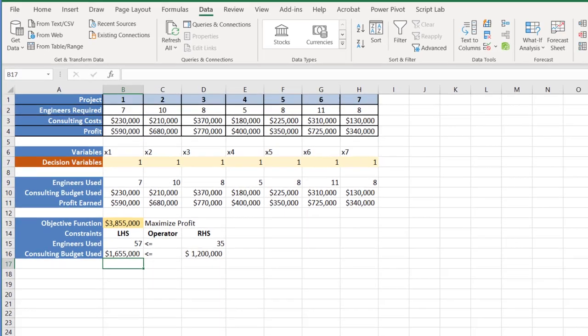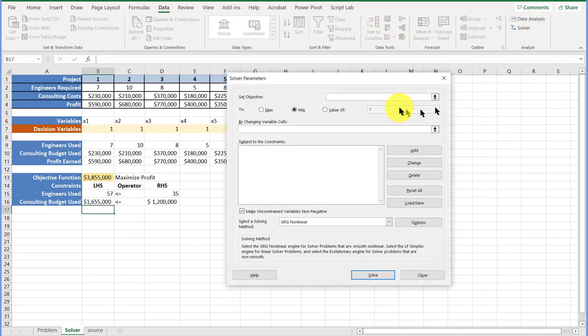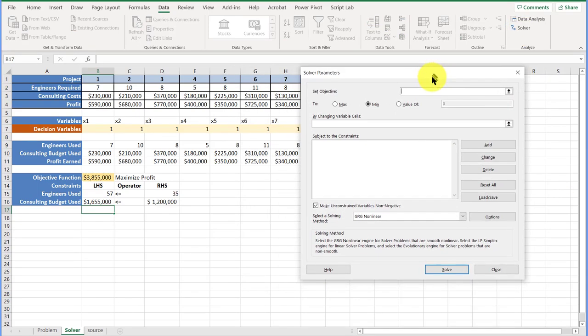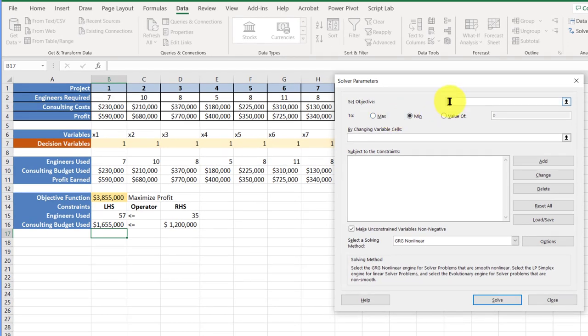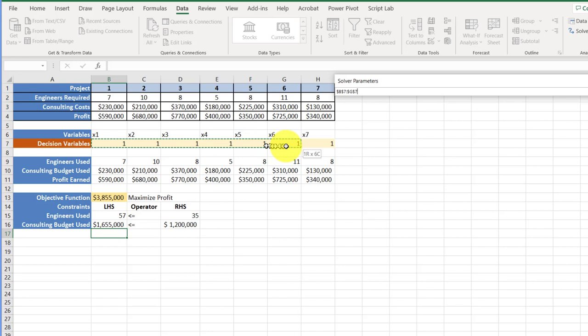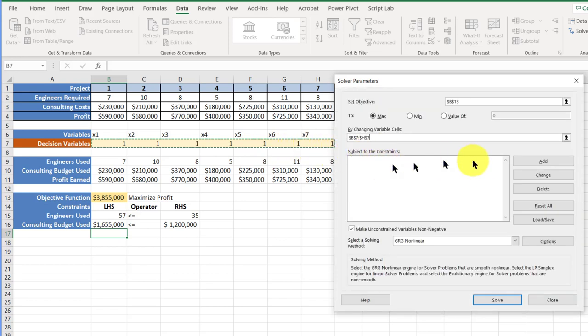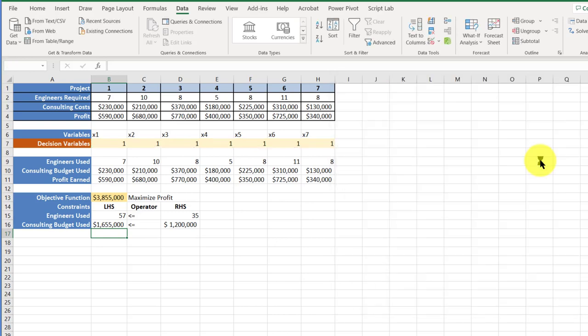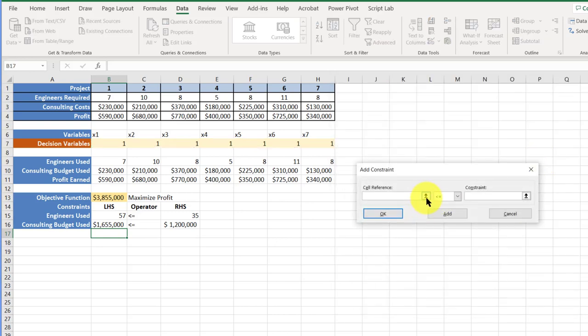So now we need to set up Solver. I'm going to go over here and click on Solver, and we get our dialog box open up there. We want to set the objective cell, click in there, and my objective function's there. I want to maximize, so I'm going to select that. And then we've got our decision variables, select in that box, and then just drag across to select that range. Now I've got to add my constraints. So I'm going to click on Add. And the first one is the number of engineers. So my left-hand side cell reference, 57, math operator less than or equal. There's our options. And our right-hand side is 35.